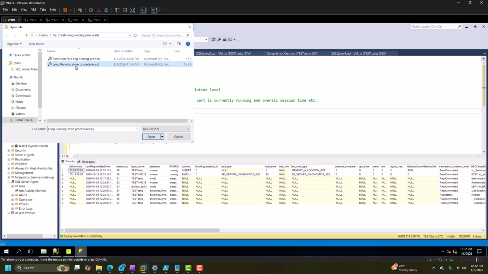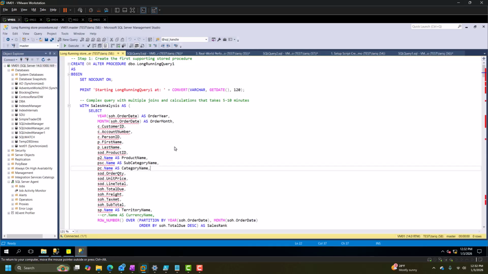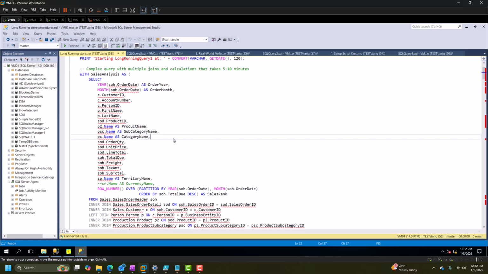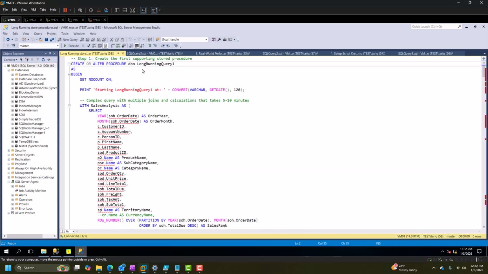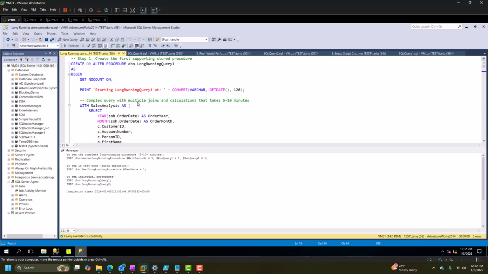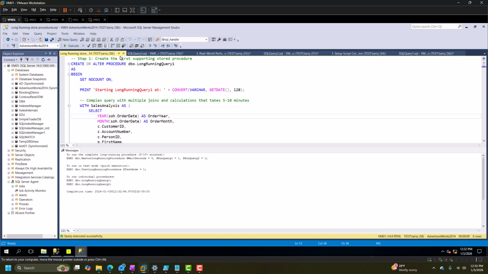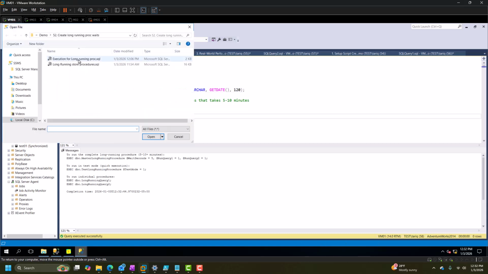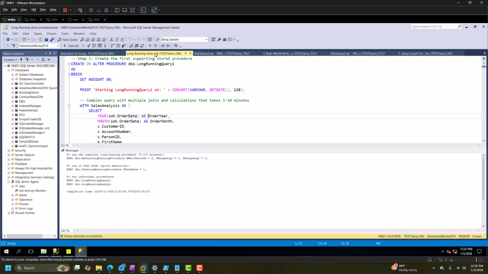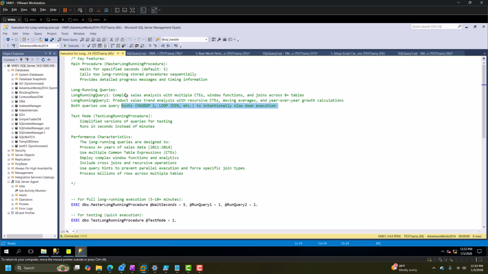I will be providing this script. You can see I am going to create these stored procedures in AdventureWorks. Any AdventureWorks version that you have, you can use this and create these stored procs. After creating these stored procs, I will be running a long-running procedure. I will be running these procedures.